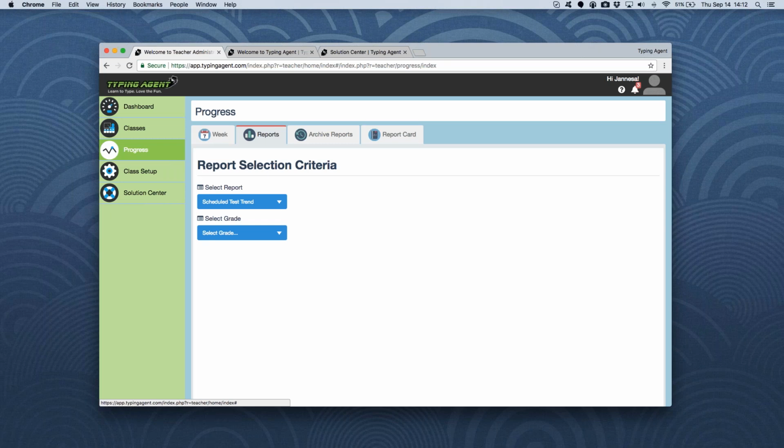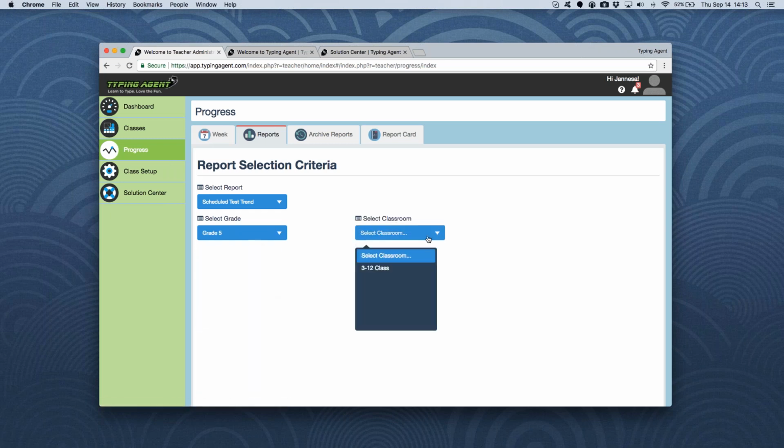Some teachers also use it if you are giving a pass-fail sort of grade for the typing class. They might give an assessment of their own choosing at the very end of their course and set a threshold for students to pass. It can be used for a variety of purposes, but when you're ready to come take a look at the results, this is the report that you would want to use. It's the scheduled test trend.